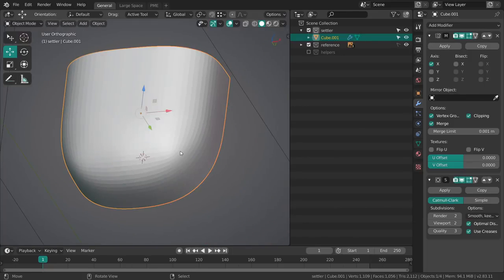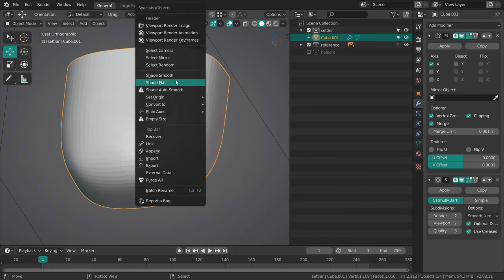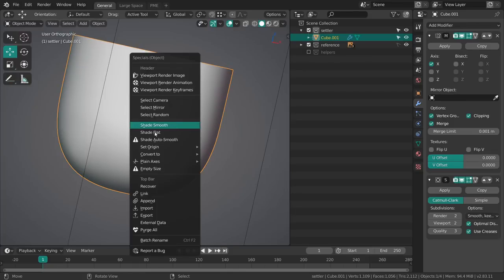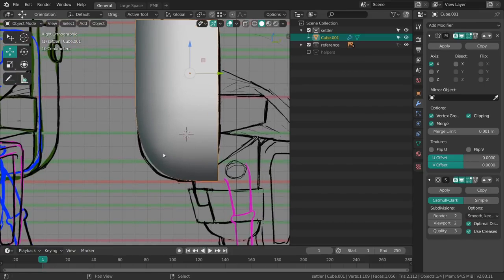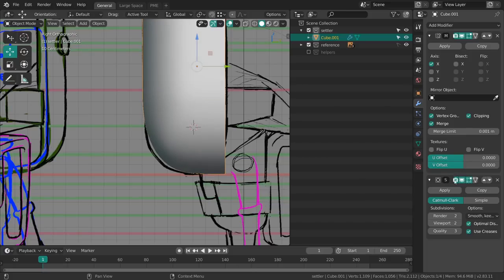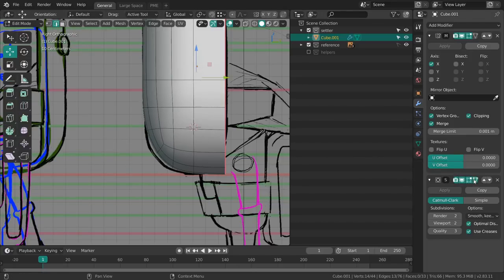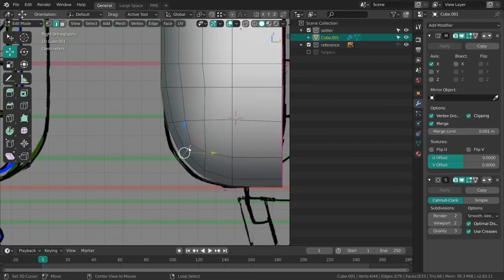I'm just gonna shade smooth. Also just having my own experimental menus over here. But you can find most of this just in the right-click context menu. Okay. Interesting. So I'm just gonna keep this on.